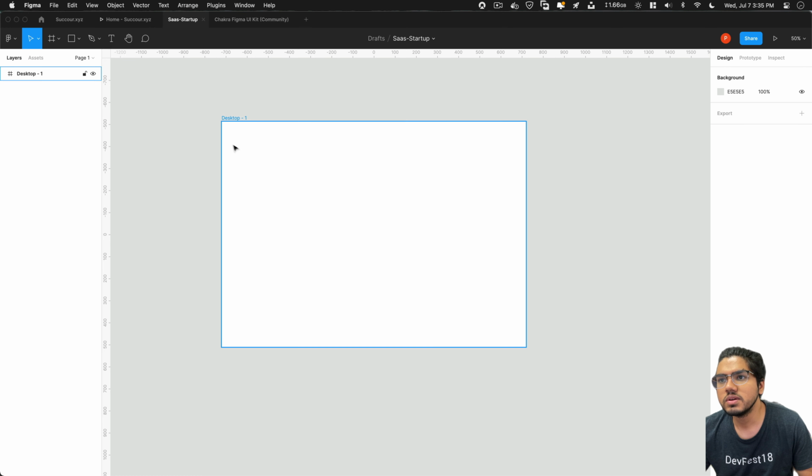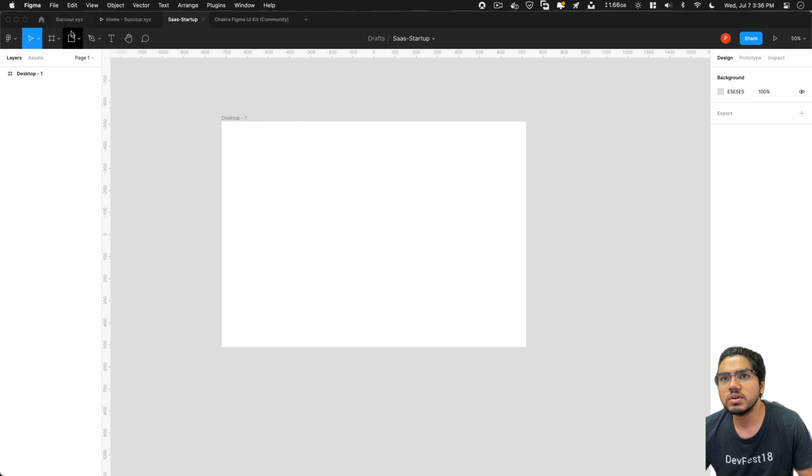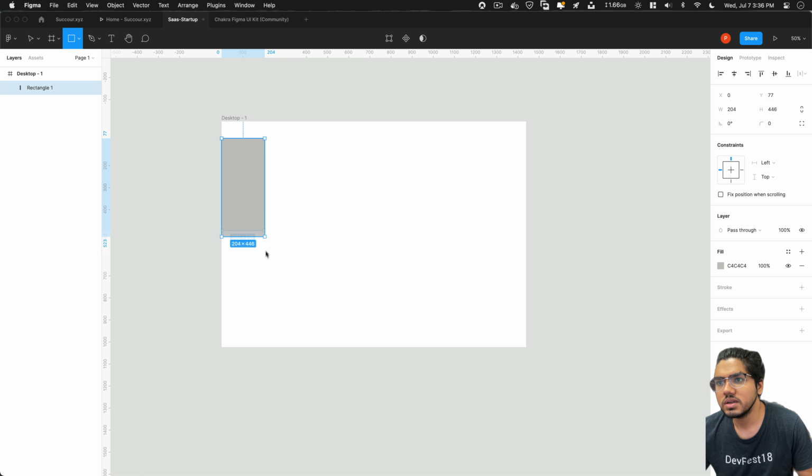Okay, so first of all, you can see on my left hand side I was having a nav bar. So we need this nav bar. So what I'll do, I'll take a square or rectangle. If you press R, you'll get a rectangle. Then I'll make a nav bar.